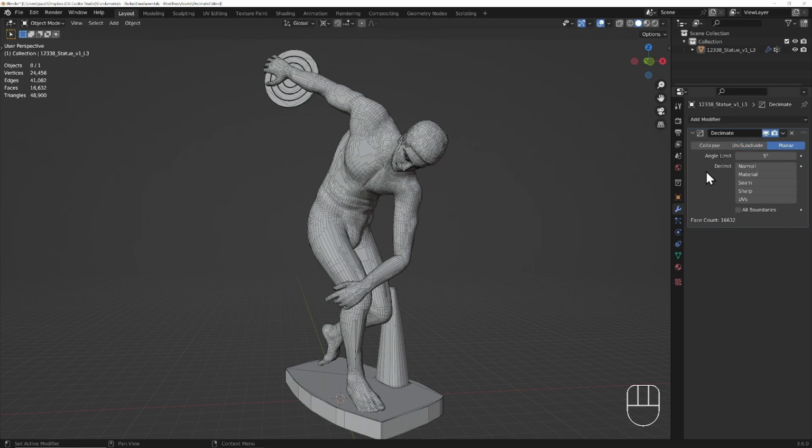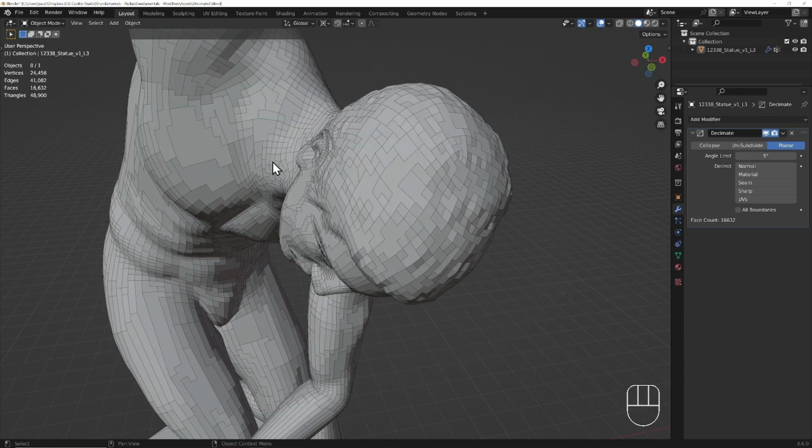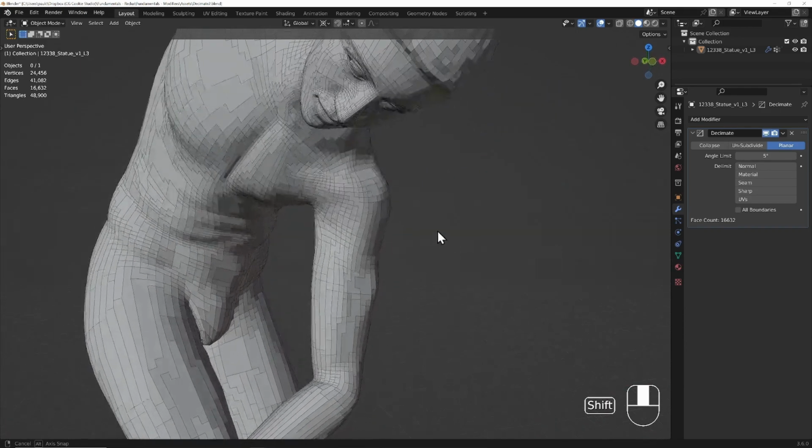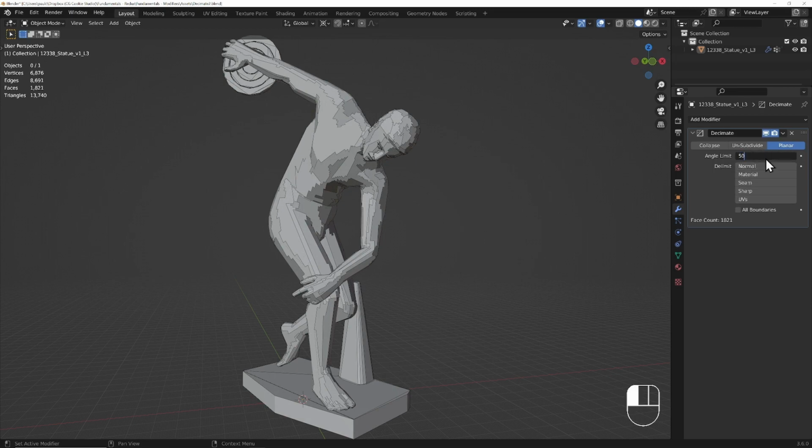Finally, there is the planar option. This will calculate a number of n-gon planes depending on the angle limit that we set. If we increase the angle limit, less planes are generated to approximate the original mesh. This is especially apparent when increasing the angle limit to something quite high.